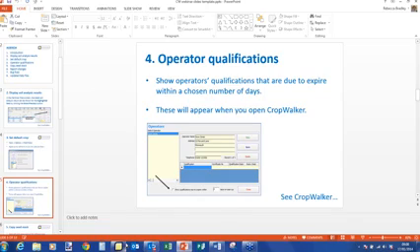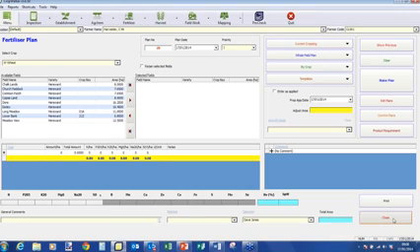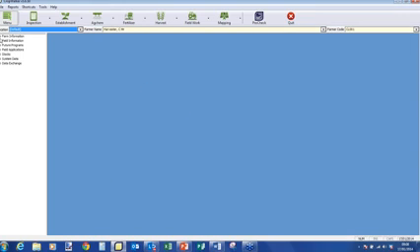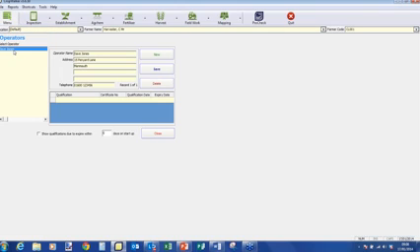So again, if I just point that out in CropWalker itself, it's a fairly simple one, but under farm information and operators, if you've got some certificates or qualifications recorded in here, you can tick that box and select the number of days you want before you want the warnings to appear, and then providing you close and open CropWalker when you finish with it for the day, you'll get a warning message when you open it up.